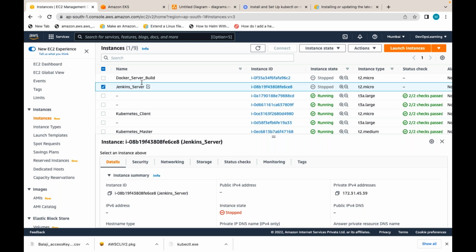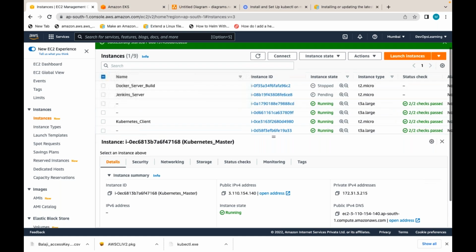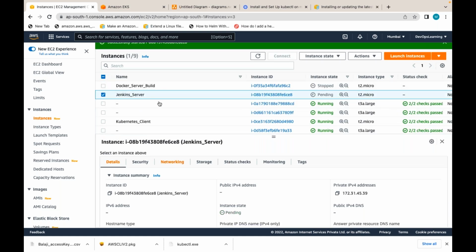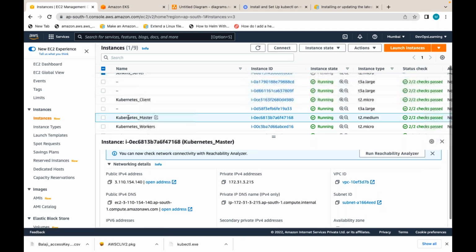Let's say this is my Jenkins server. Let me start this server, or any other server. Is this server also part of the same network where I have my cluster? If you see this server's networking, this server is in this VPC. And do I also have this Kubernetes cluster in the same VPC, same network?